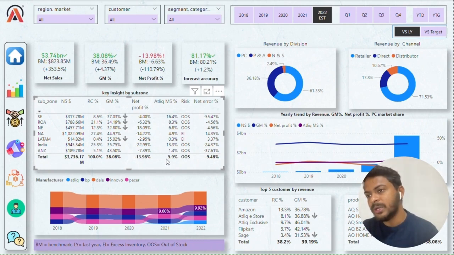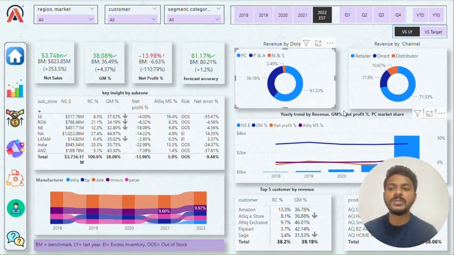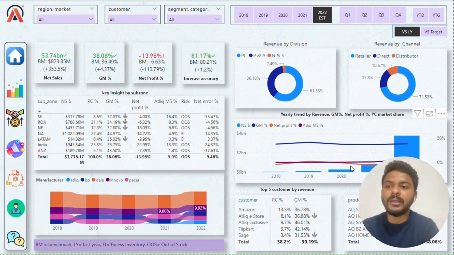On the basis of selection, you can see the percentage. Also you can see in the GM percentage there is a drop down. These drop downs refer to our target. There is a validation available on the basis of icons. If the GM percentage is able to achieve the target GM percentage, then this will be null, otherwise this will show as a drop down. On the top right side there are two donut charts. In these donut charts, I showcase the revenue by division and revenue by channel. The first is revenue by division, which is PC, PNA, and NAS, and the second donut chart shows the revenue by channel, like retailer, direct, and distributor, and what their contribution is.